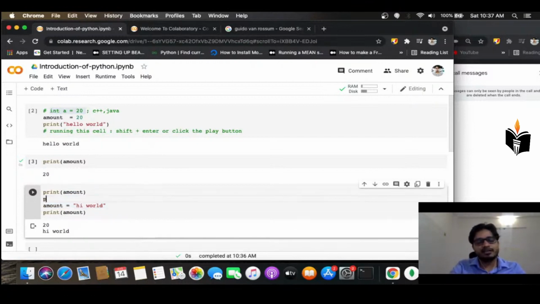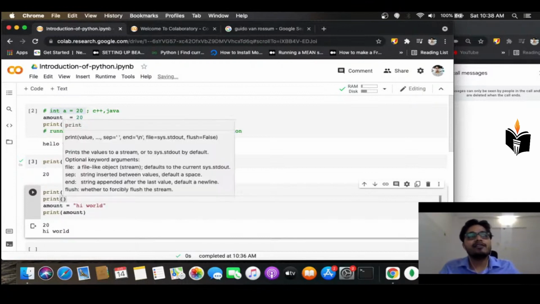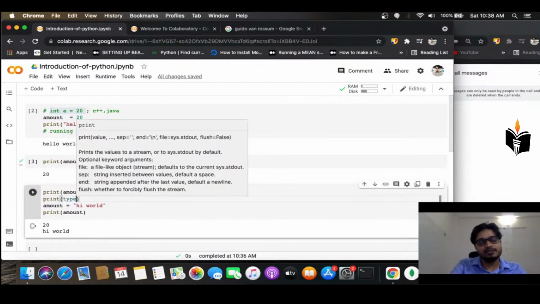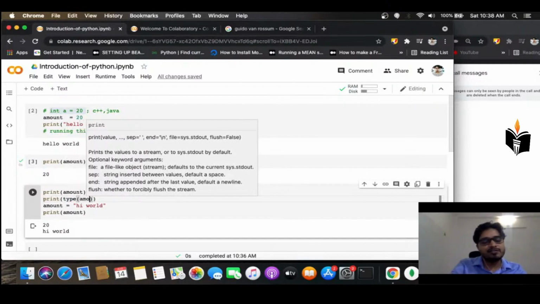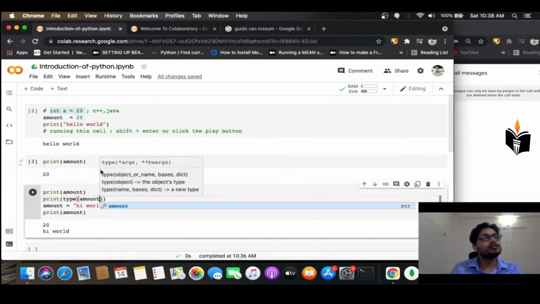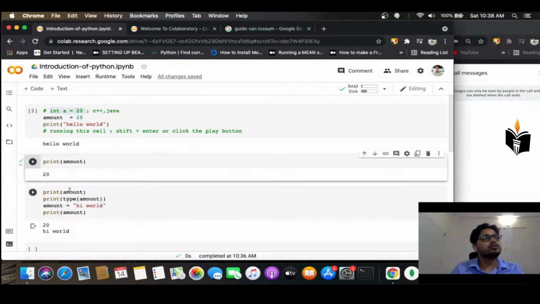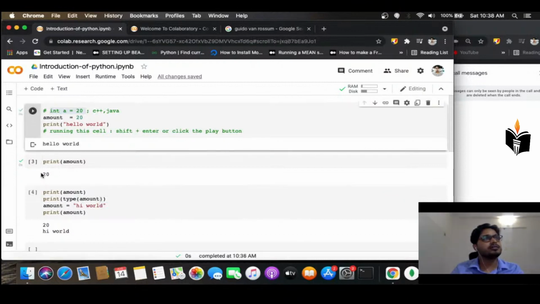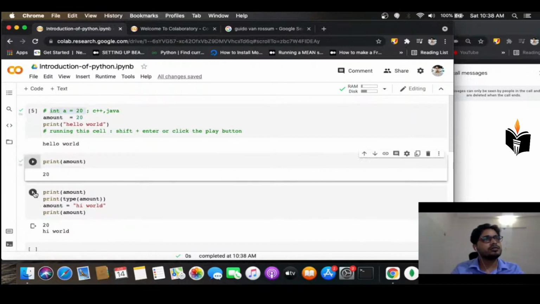Suppose I print another statement here, and Python has a type function. You have to write type and pass the variable name. Okay, just run this cell again.